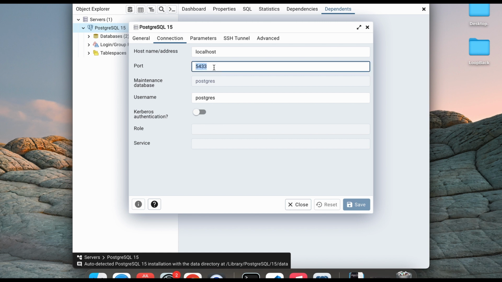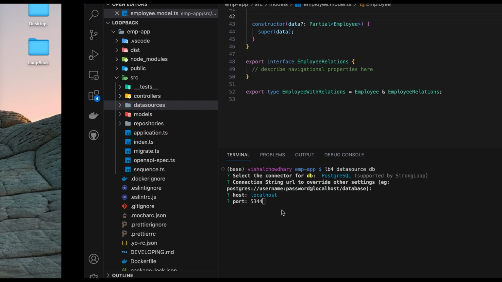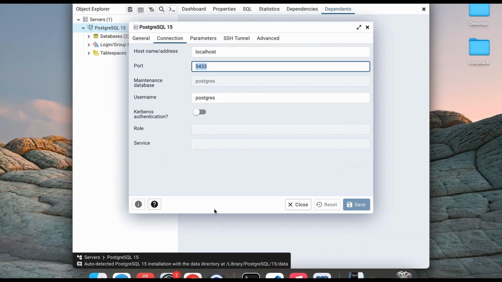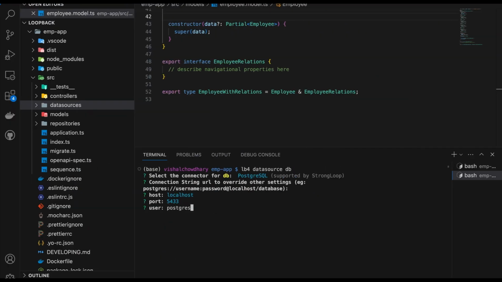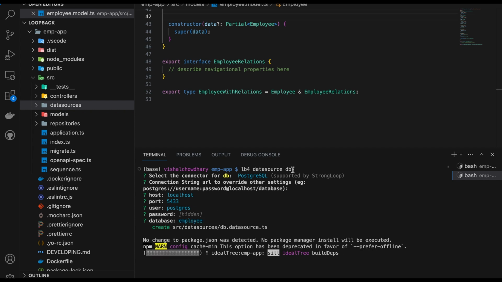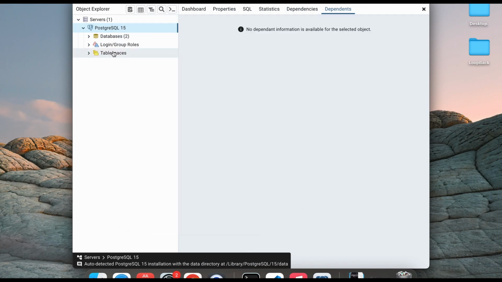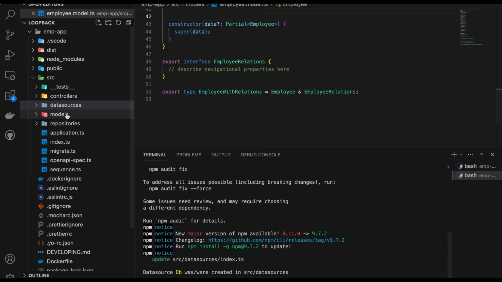connection, here you can check the port 5433, host name is localhost, sorry 5433, username you can go there, username is Postgres, okay, password, I'm typing the password, database is our employee database. So if you see, it will create in a fraction of seconds. So the database has been created and the connection is also being created.